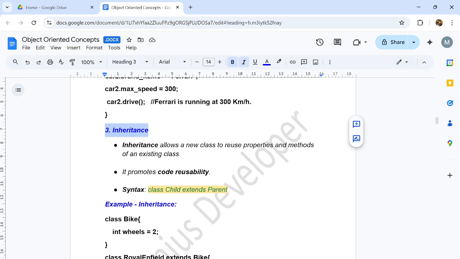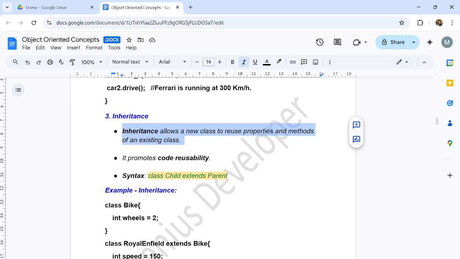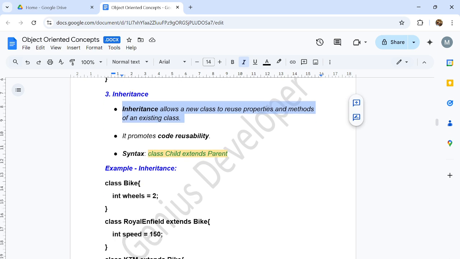So the next concept is inheritance. Inheritance is also one of the most important concepts in Java, guys. Inheritance allows a new class to reuse properties and methods of an existing class. So it says that if we already have some class, we can reuse its features in another class. It promotes code reusability. Here is the simple syntax, guys: class Child extends Parent class.